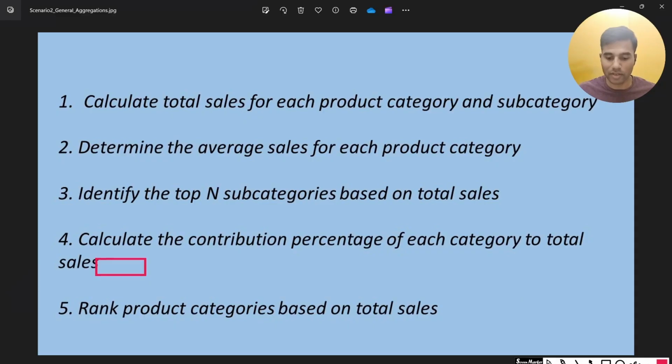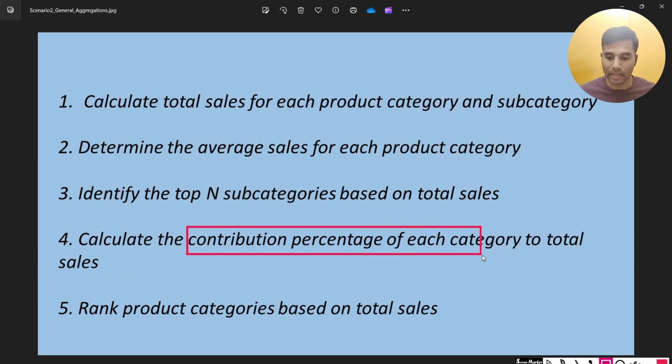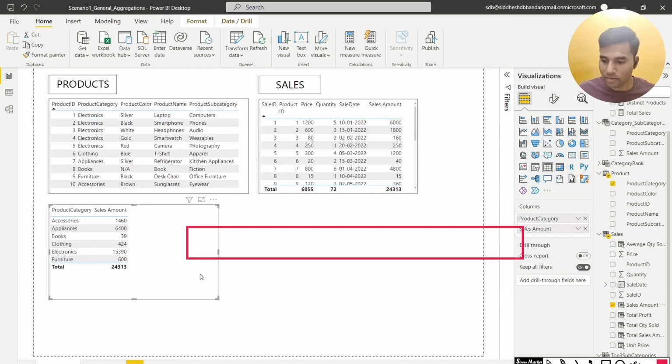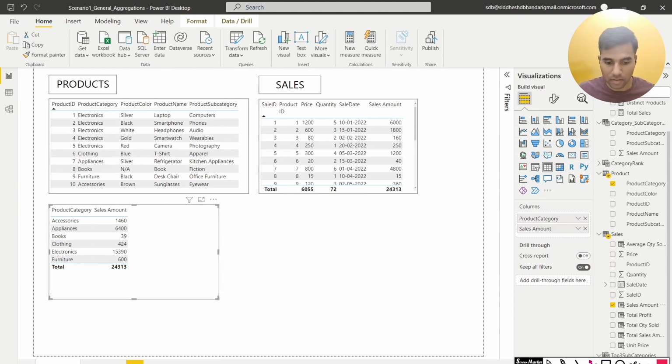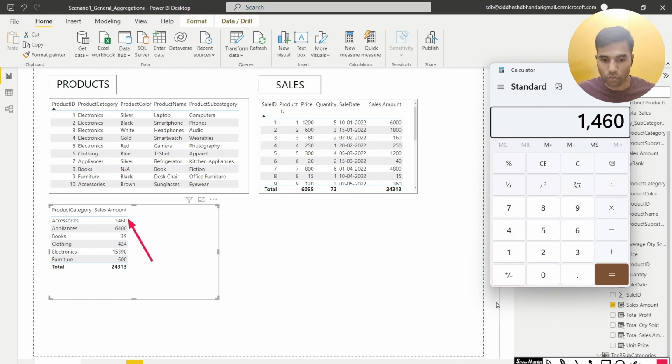So what this question is asking us, I want the contribution percentage of each category, which means if I consider the accessories, then accessories has a contribution of 1460 divided by 24313, and similarly appliances has a contribution of 6400 divided by 24313. So this is what I want to get using some DAX function. So how do I achieve that?